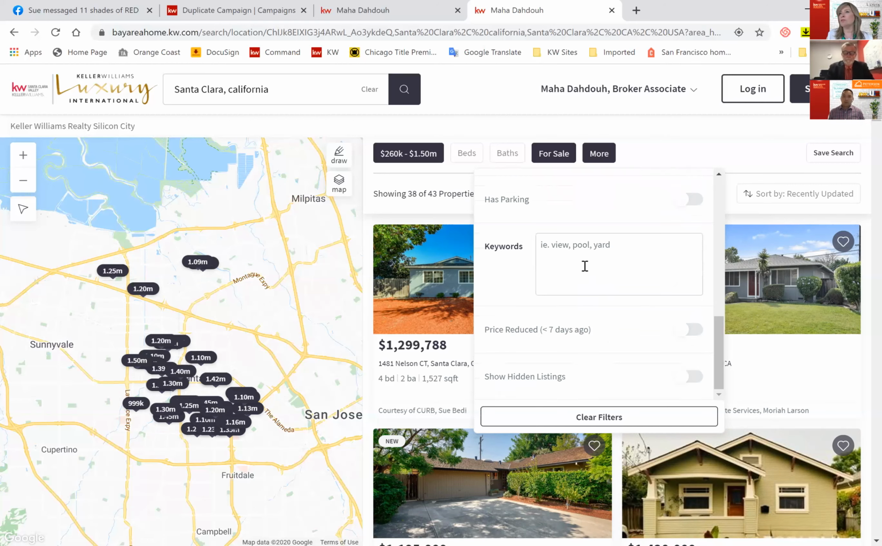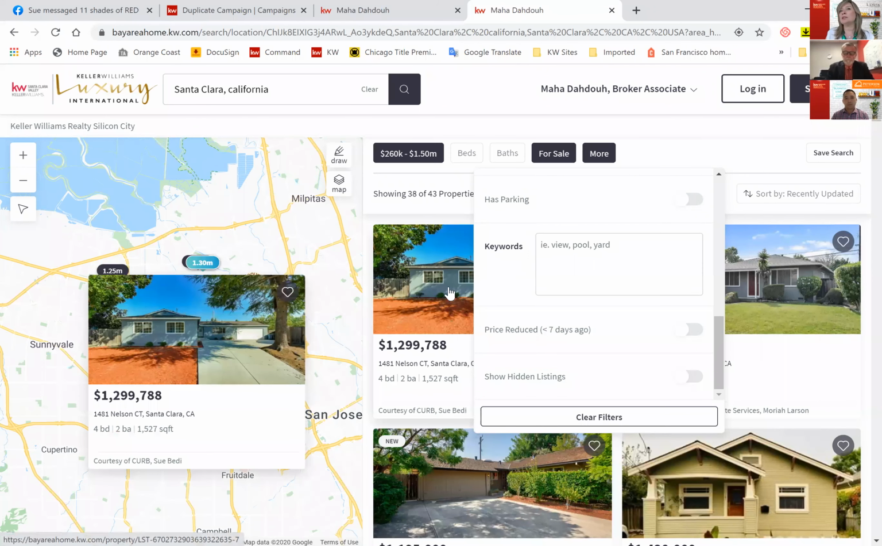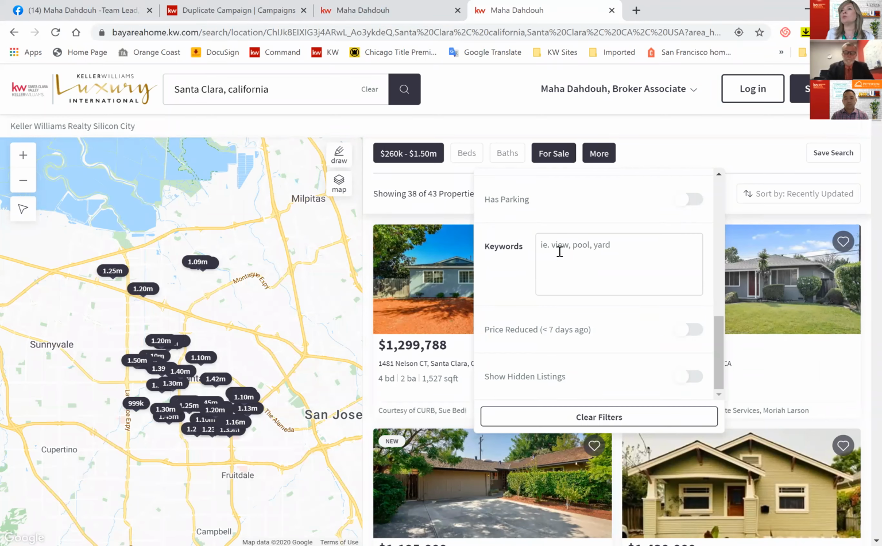Not really. If you want to put, hey, houses in Santa Clara with a pool, you can define pool. If you put pool in the keywords, it will pick up anything on the MLS that had a pool in the description, and it will show you only properties with a pool. And you can define that. This one was great when it was hot weather. Yard, this is great for sheltering in place right now. Reduced price, here you go.